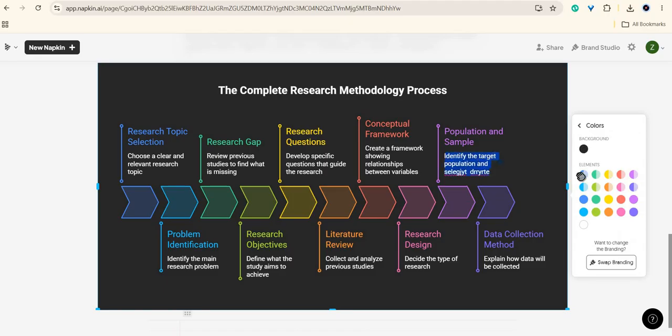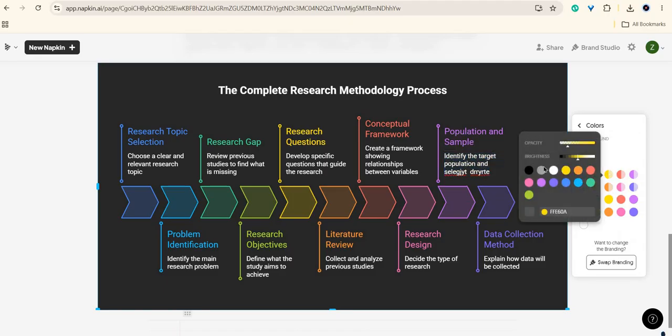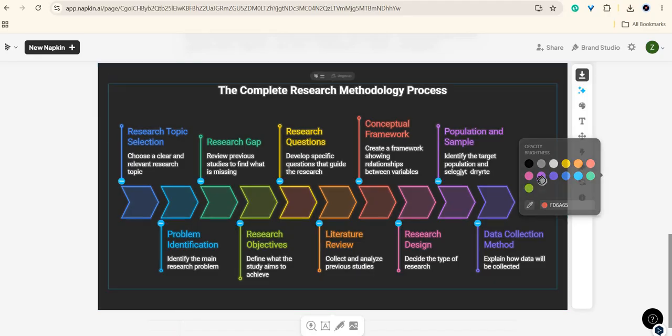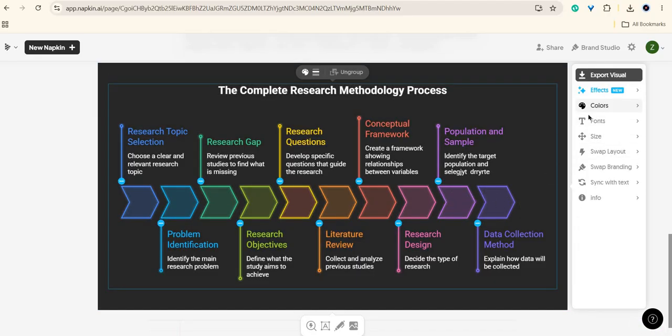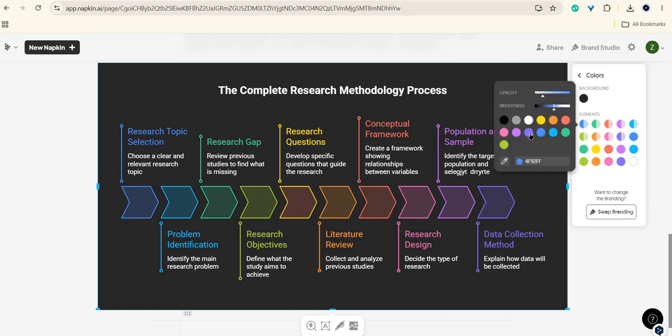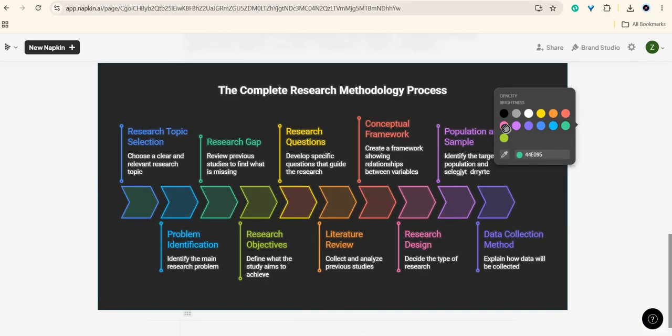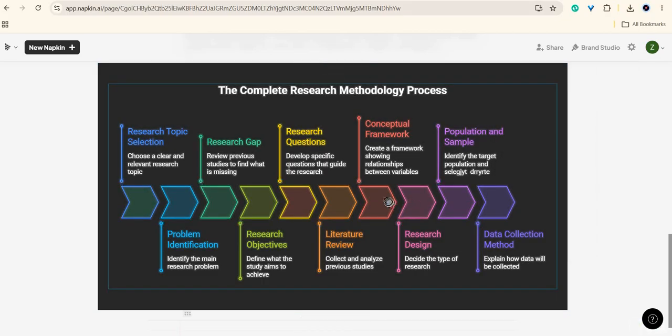If I want to change the color, for example, I will select all of this, then you can change the color here. For example, I will click here and change the colors: green, green, red. As you like, you can do the same thing like this.